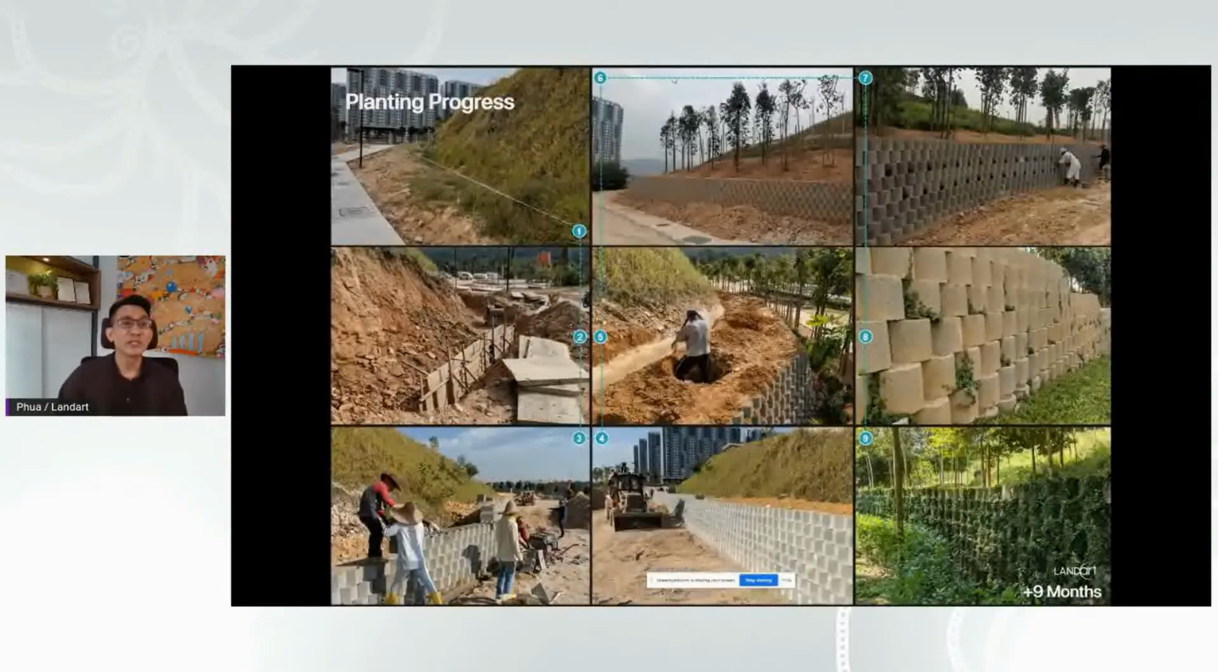So this is during the construction period, the planting progress that we did together with the extended treatment of the engineering wall here. From the first month to 9 months, you can see how the plants just grow up to completely cover the entire retaining wall area.